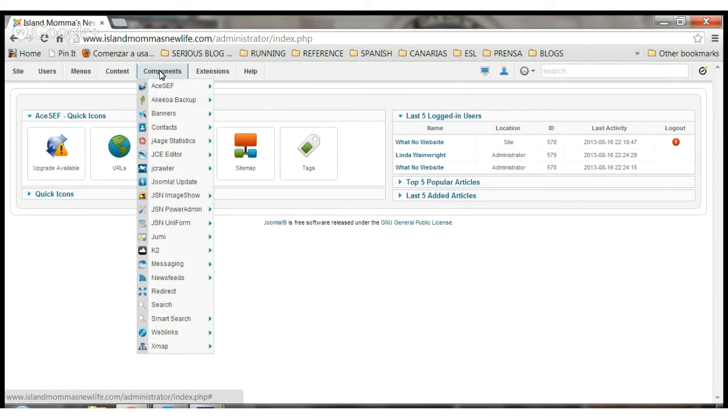One of the key differences between Joomla and WordPress is that WordPress has plugins. Joomla has components, modules, and plugins. A component is an application that sits within Joomla. So you'll see here we have Ace SEF, which is a search engine friendly URL component. We have J4 Age Statistics, which is an analytics program that runs in the back end. We have an editor, JCrawler. And the key one, the one that we're going to be using more than anything, is K2.